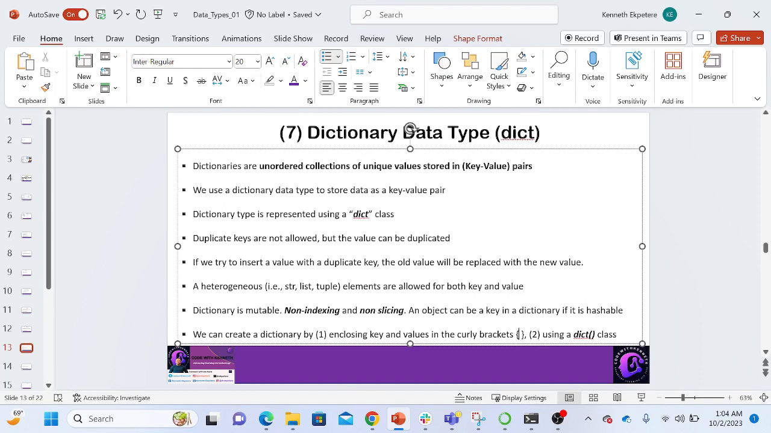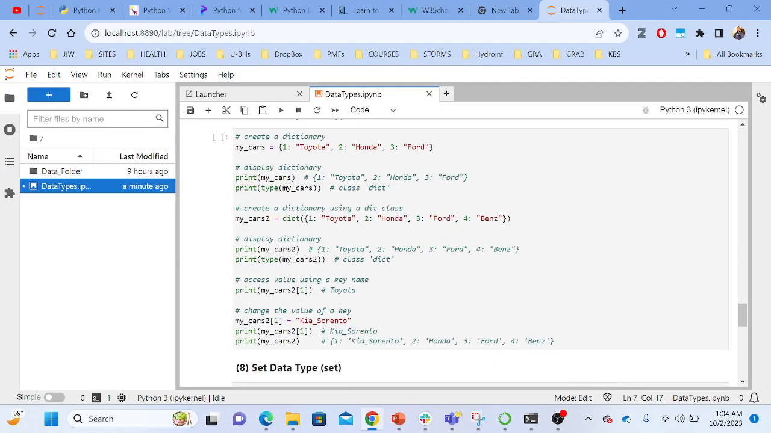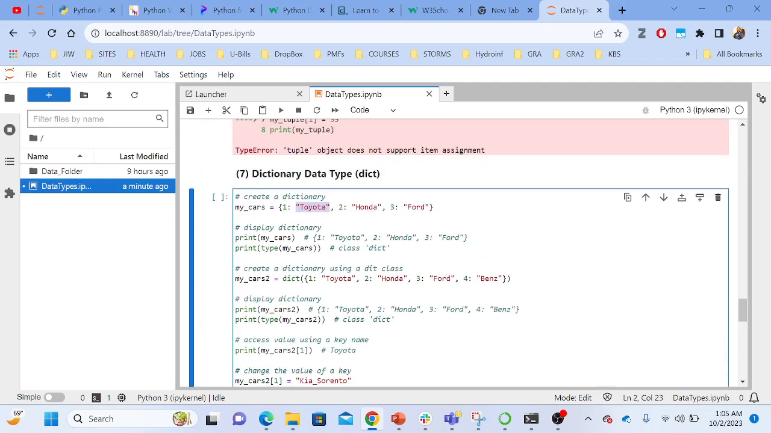We can also create a dictionary by using the dict class. Let's see our Python command. For example, here we are trying to create a dictionary. We assign my cars. This is the key, 1, 2, 3, and the values are Toyota, Honda, Ford. You see that we use strings here. But I have a question: can we also use an integer? Can we change this 4 to an integer? Then we're going to experiment, and that's what we are doing here today.